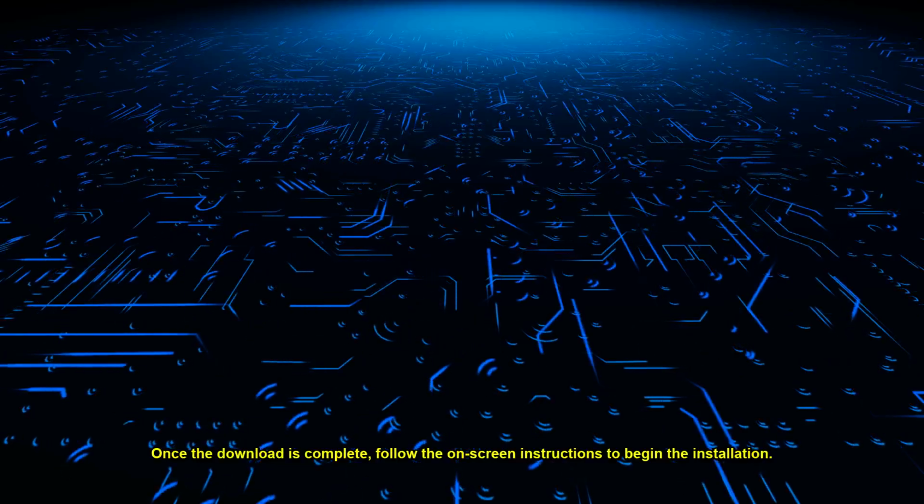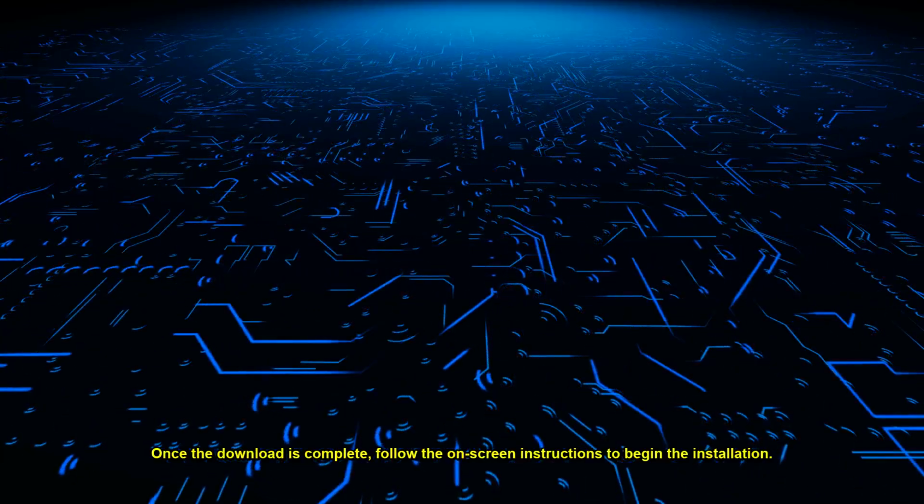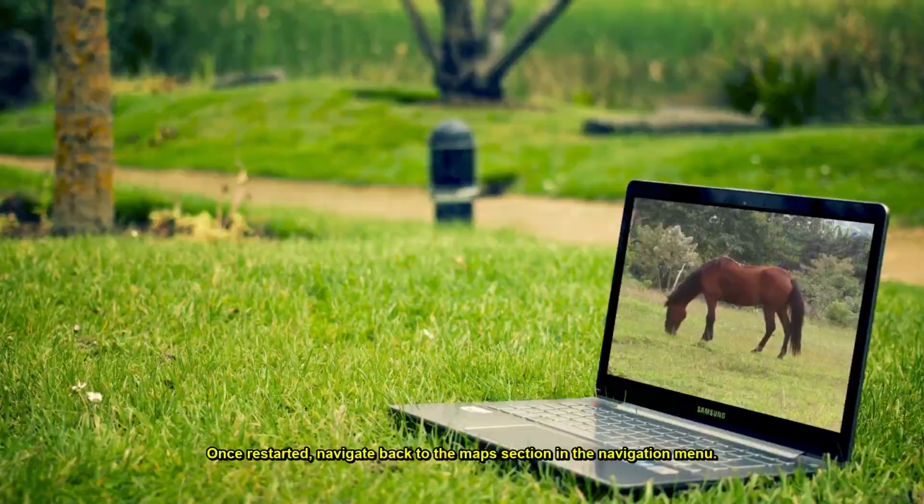Once the download is complete, follow the on-screen instructions to begin the installation. During the installation process, ensure that your vehicle remains powered on. After the installation finishes, the system will prompt you to restart. Once restarted, navigate back to the Maps section in the navigation menu.